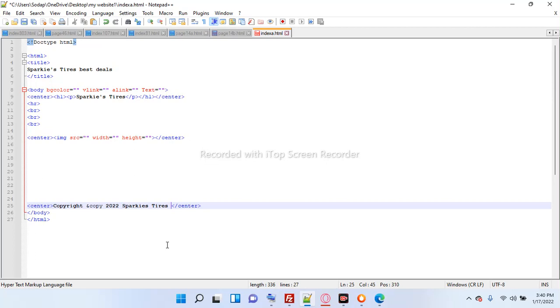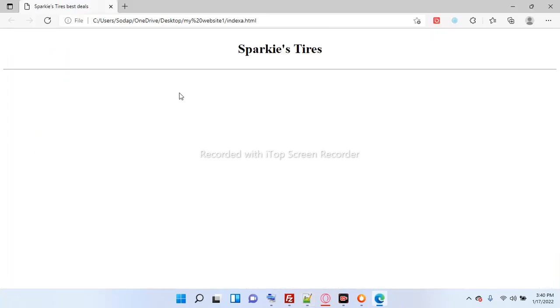And now that you've done that, I need you to save it. Okay, great. Now, what we're going to do is we're going to go back to our Microsoft Edge browser and you're going to refresh. And now you see copyright 2022 Sparky's Tires. That's great. Okay, now, why is it so close to the top? Because we didn't BR it down.